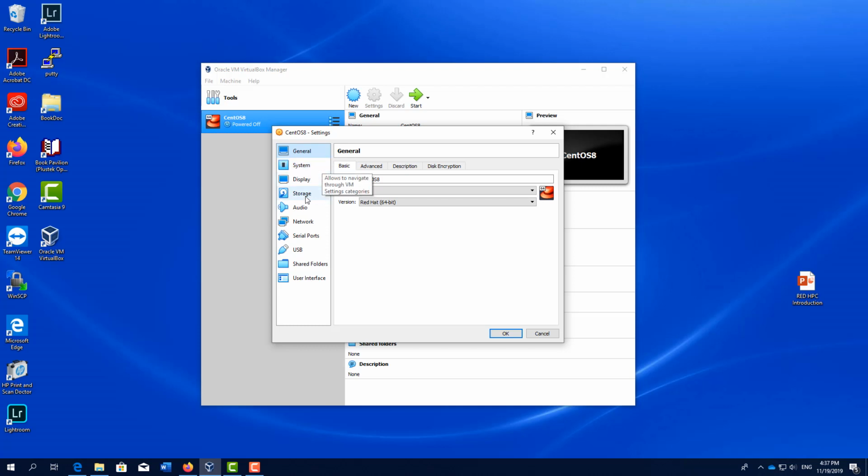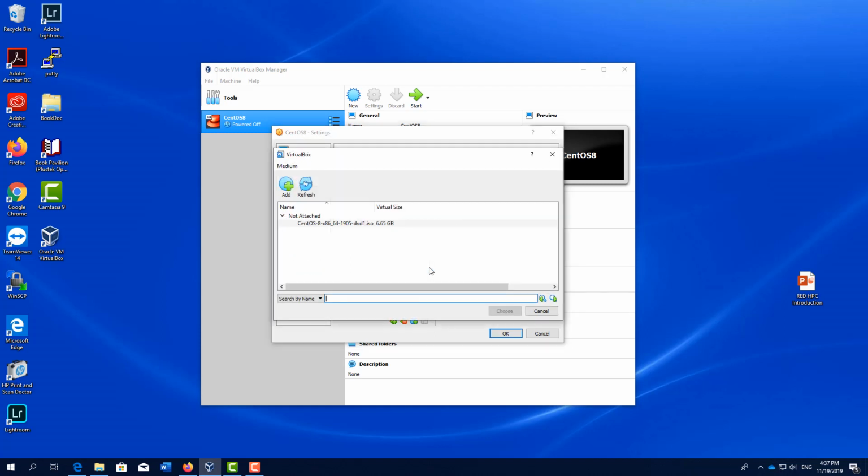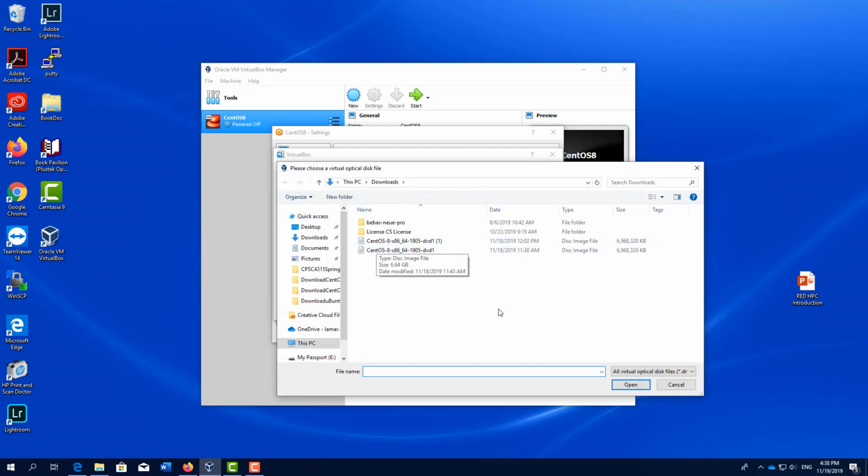Download the CentOS ISO file. So go to Storage. We add another optical device and choose Disk. Here you can click this Add, find your ISO file, most likely in your download folder. So add this one in here. So you can click this one to find here.